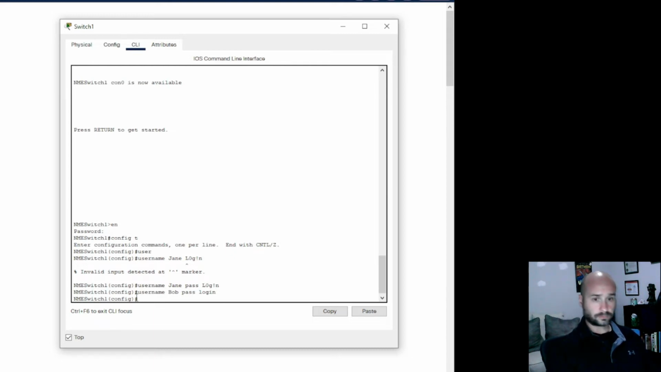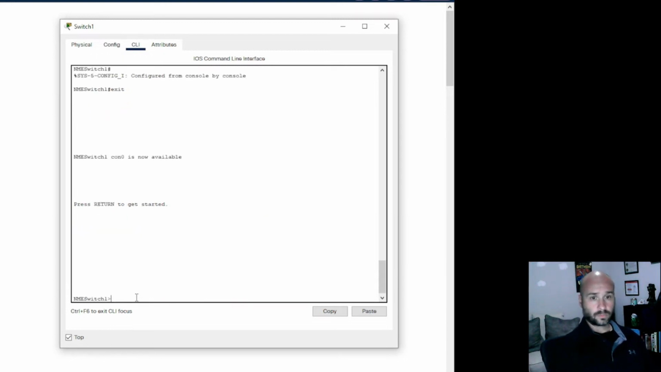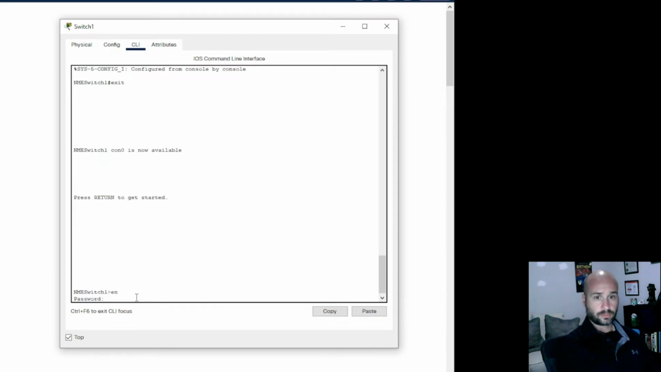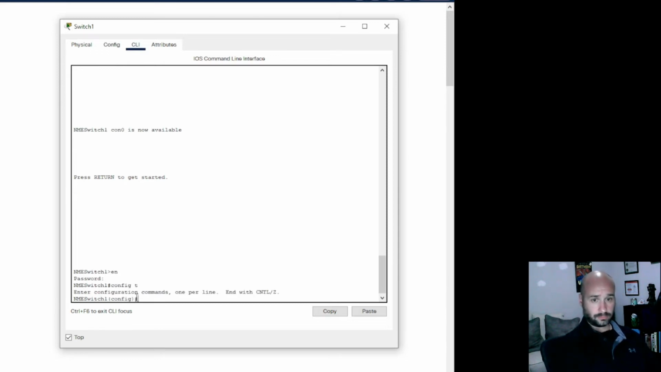So now let's try to log in. Alright, so all the way back out to user mode. Let's go into privilege mode. Okay, we have to type in a password. That works. Now let's go into configure terminal. And guess what? There's no prompt for anything.